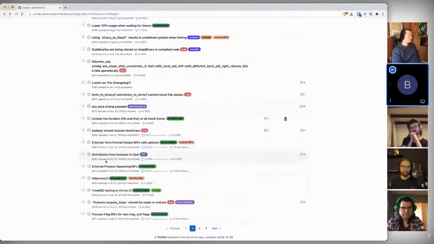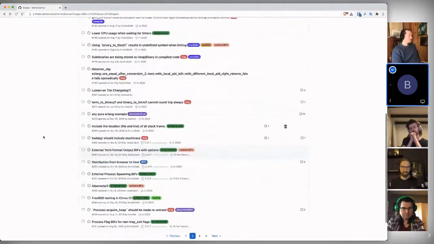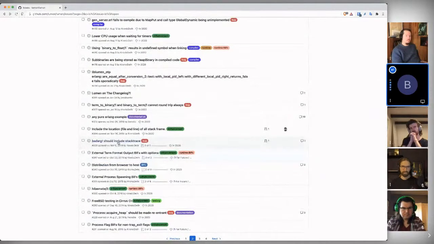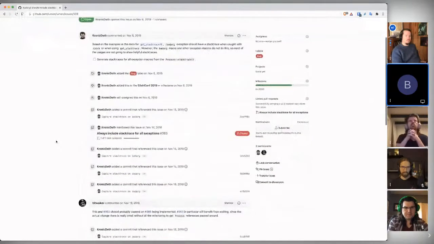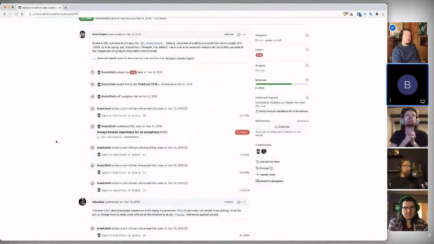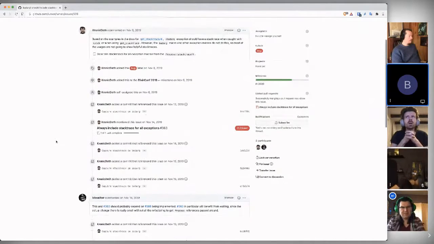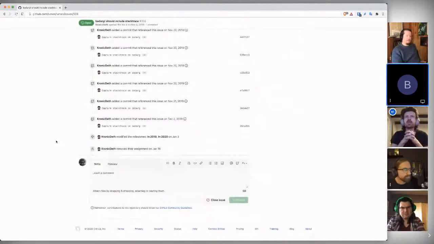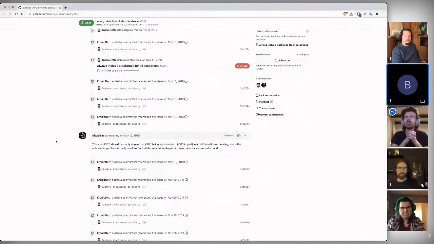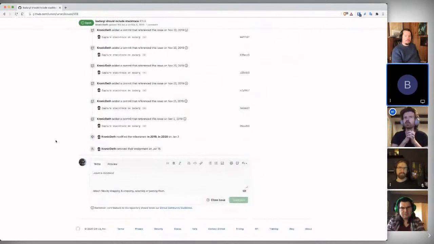All right. External term format. Oh, that's another BIF. Okay. BadArg. This is a bug. I think that does include stack traces now, once I added that stack trace support. Plus, that bug was opened against the compiler's output, so I don't think it holds anymore. And that's linked to always include stack traces in all exceptions, which is closed. Okay, pull request. So I don't know.